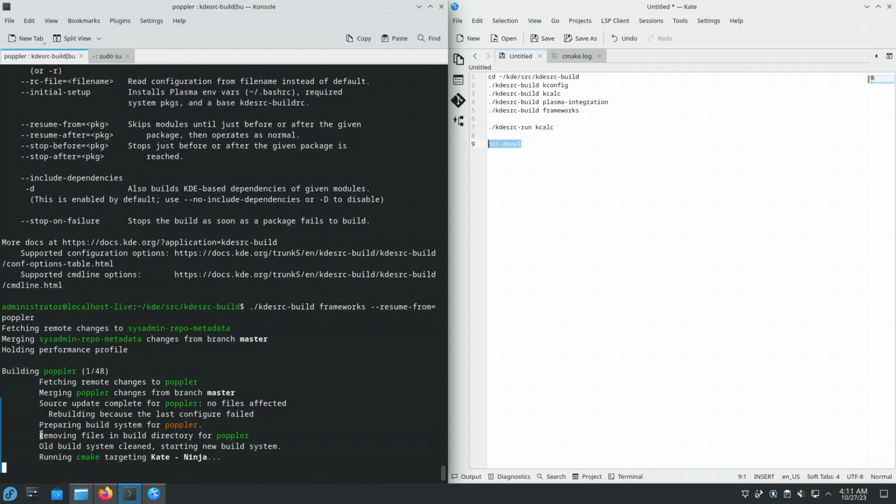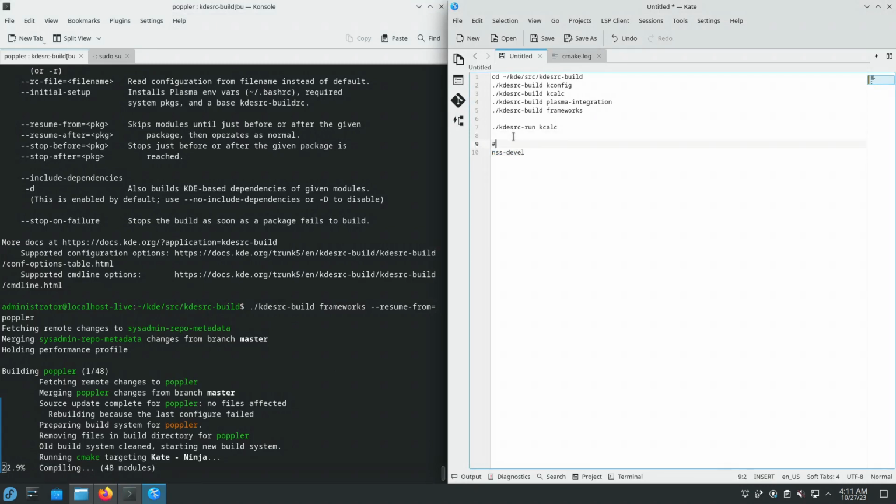Okay, so it found all of the dependencies because it's starting the building. Okay, I'll pause again and I'll be back if one module fails to build or if the building of all of the KDE frameworks version 6 finishes successfully.